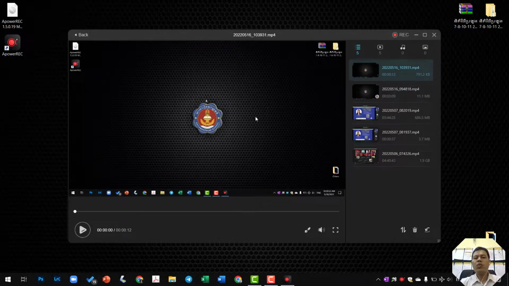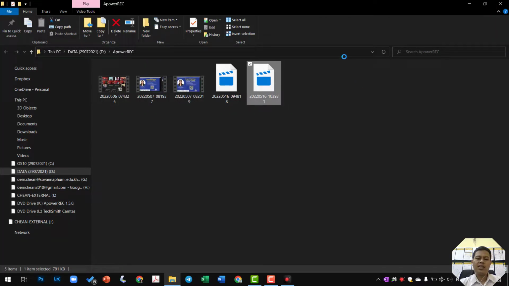If you want to know where the file is, do right click over here and choose the word open folder. Then you can see where the file is located. Okay, it's over here.